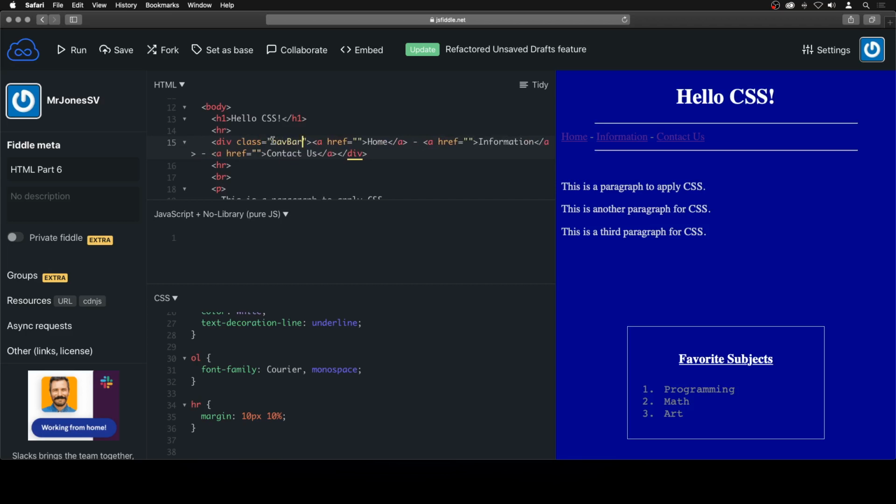And what that's going to allow me to do is in the CSS, I'm going to be able to change how this whole navigation section looks, because that's what this really is. It's a way to navigate around the website to go to different pages on the website. So I'm going to go ahead and change that navigation bar in my CSS.